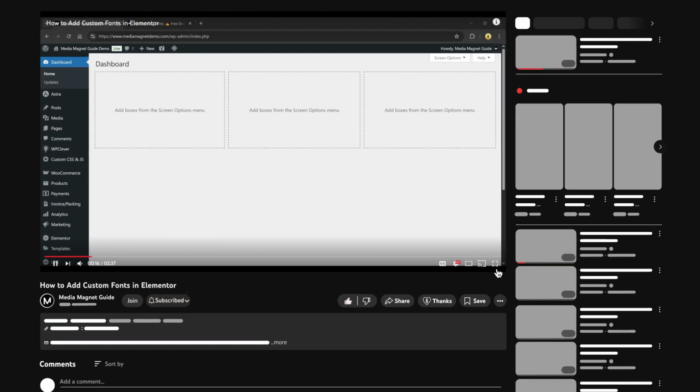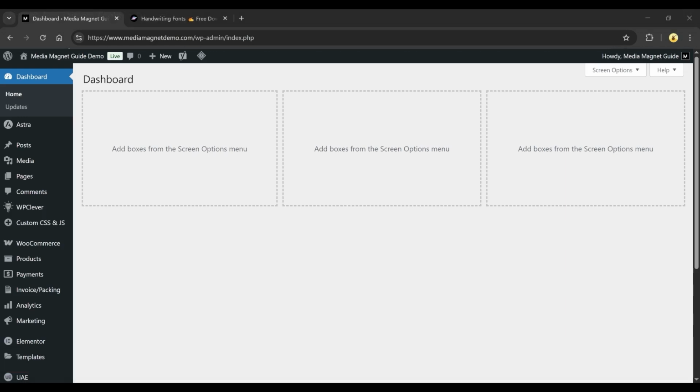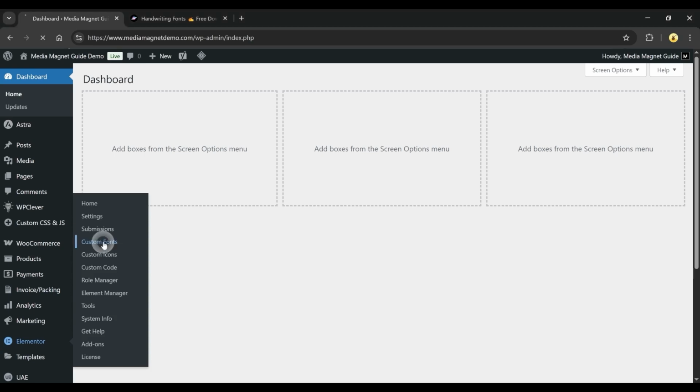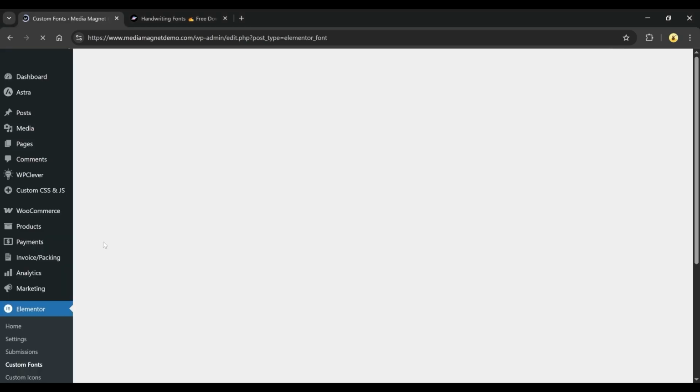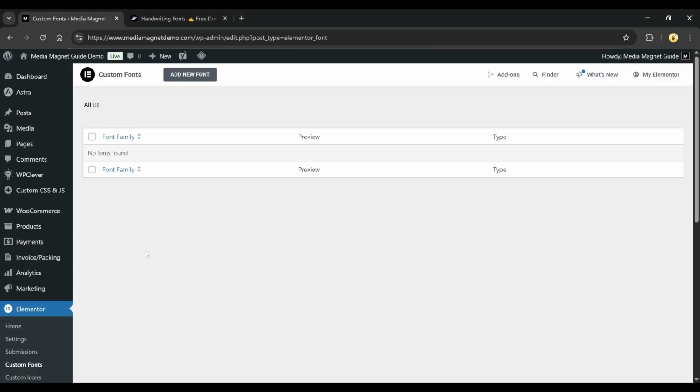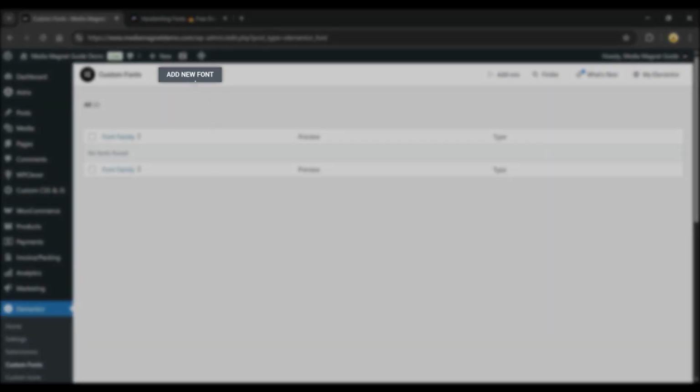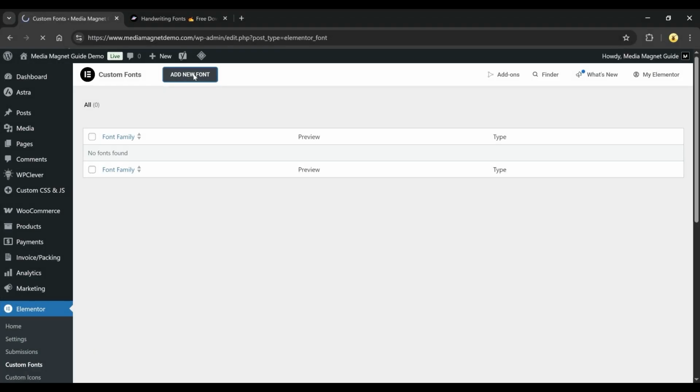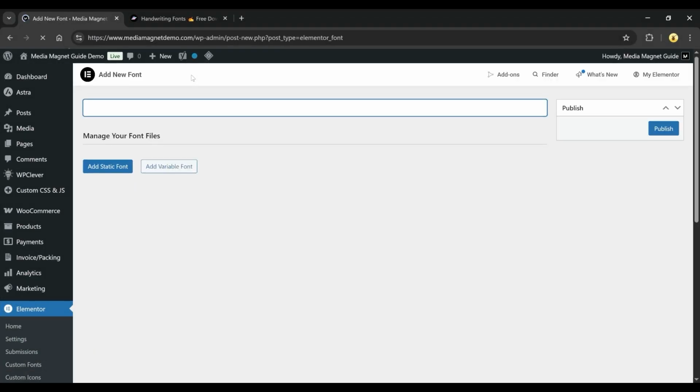Start by opening your browser and logging into the back end of your WordPress website. From the left-hand side menu, click on Elementor and then select Custom Fonts from the sub-menu. This will open the Custom Fonts page, where you'll see an option to Add New Font. Click on that. On the next screen, enter a name for your new font.